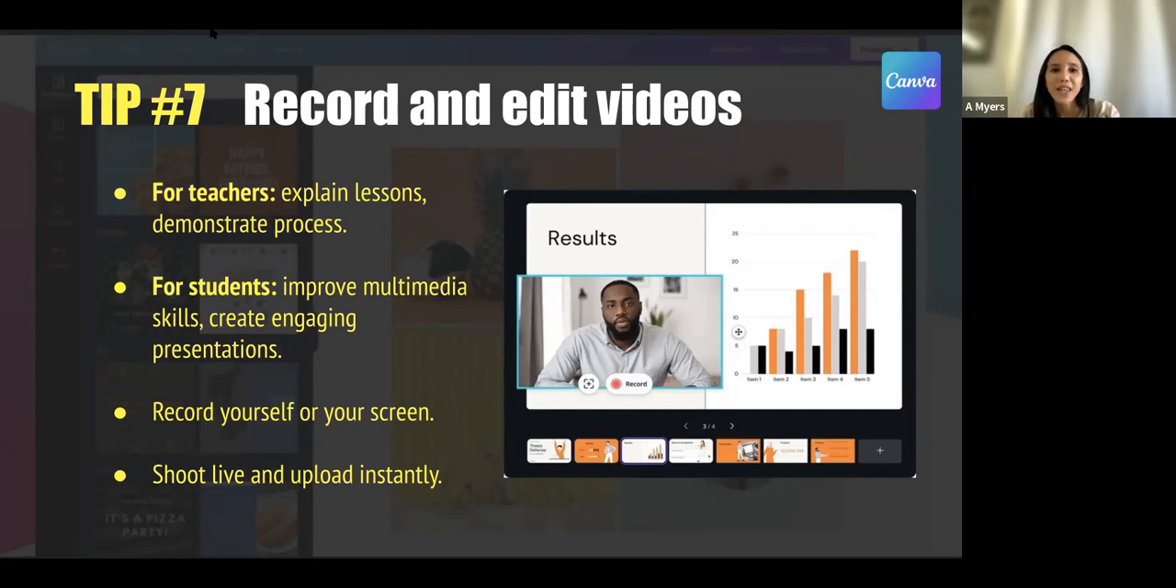They can explain lessons, record themselves explaining or demonstrating something, and send it to their kids on Google Classroom. It's a one-stop shop kind of place if you don't have iMovie to edit videos and send them to your students.